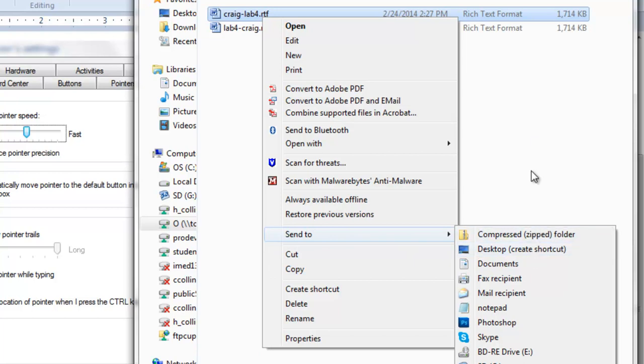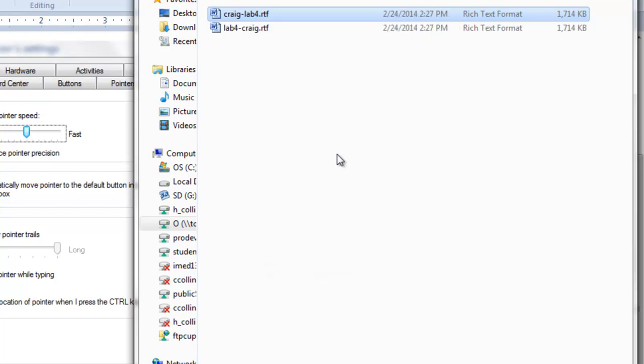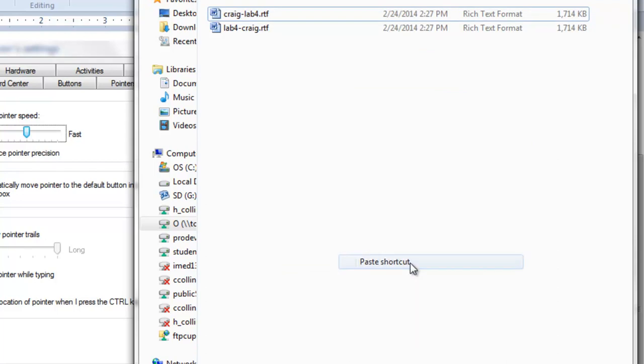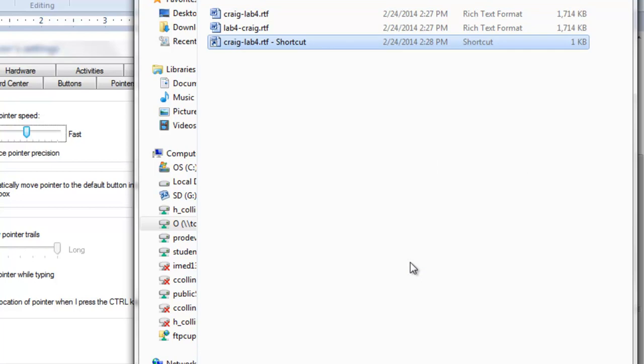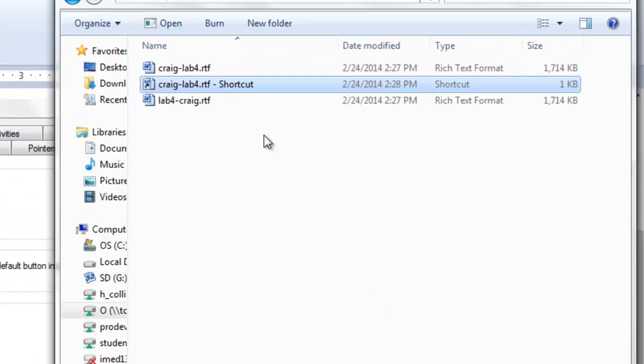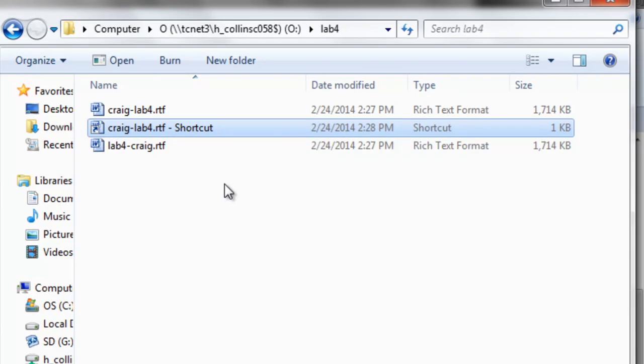But I'll just choose Copy again. Now I'll right-click, and instead of Paste, I'll choose Paste Shortcut. I could then move this shortcut any place I needed it. Now I want to prove that I've actually copied the file, renamed the file, and made a shortcut to the file. So I'm going to resize this window.